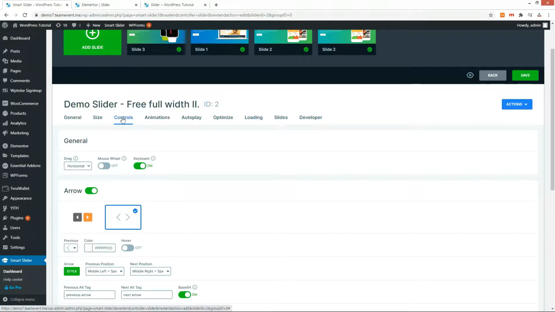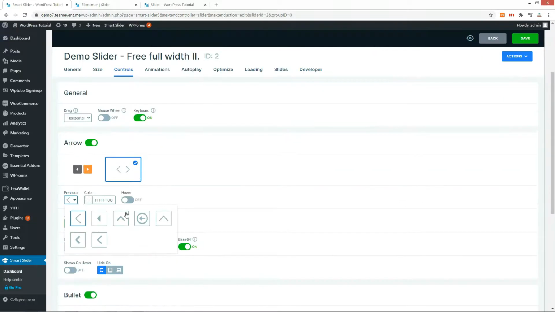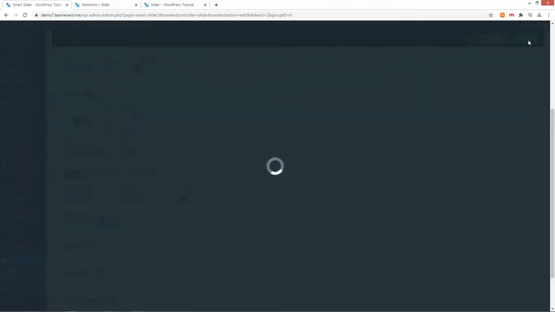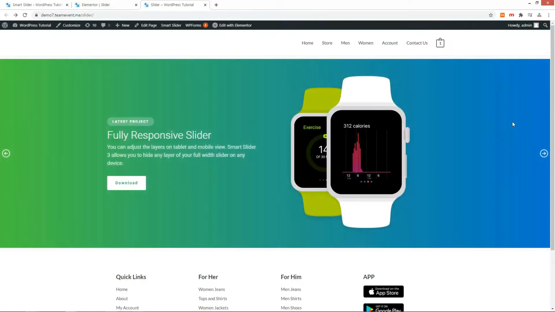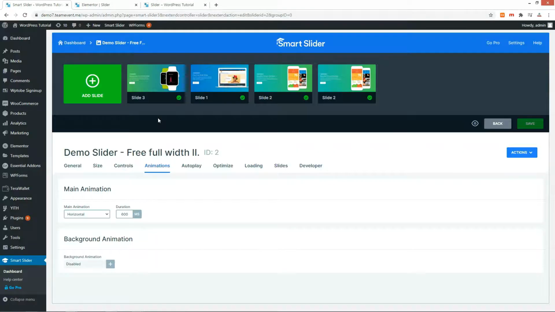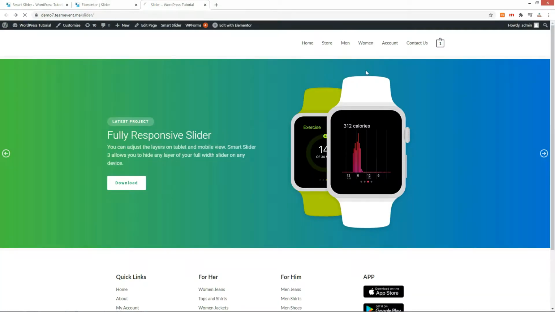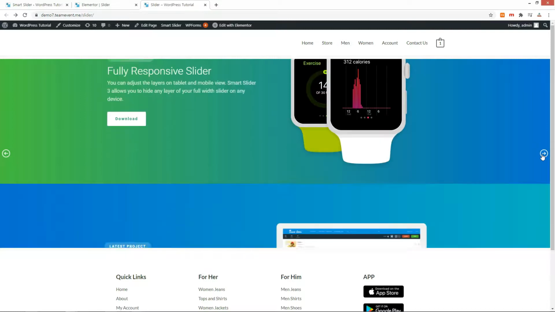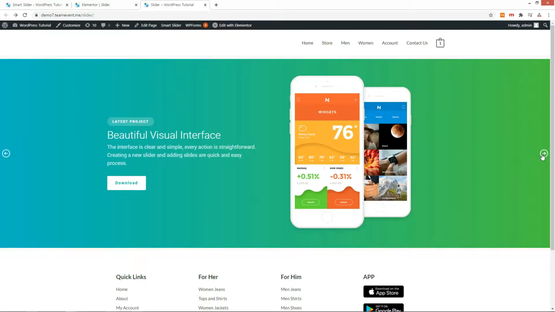In the Control tab, we can change the type of previous and next arrow button. We can change which animation to show when slides are switched. Let me change the option to vertical. The transition animation has been changed to go up.